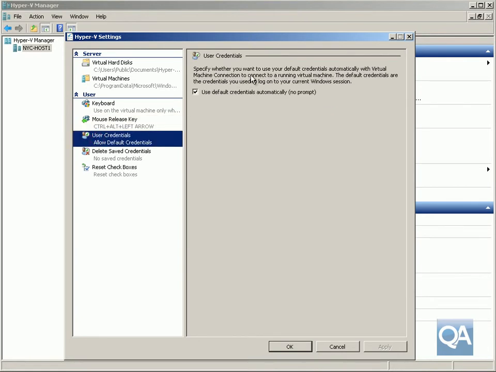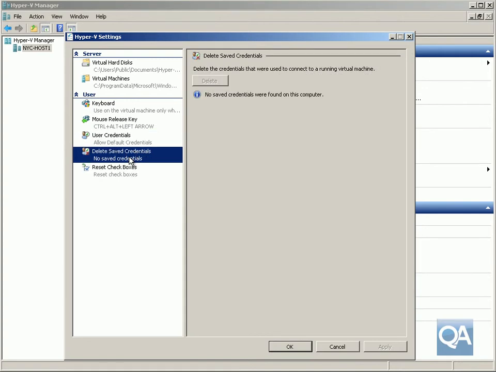So as we can see here, specify whether or not we want default credentials automatically within the virtual machine connection. And what will happen here is anything that we have as default will be used to log into the virtual machine console. As you can see, by default, we will use the default credentials. Then what we've got, if we do save any credentials, what do we want to do with those credentials once we come out of the virtual machine? So what we may want to do here is delete them.